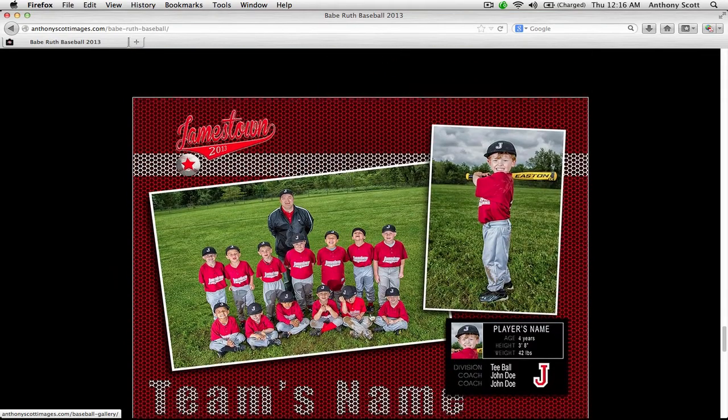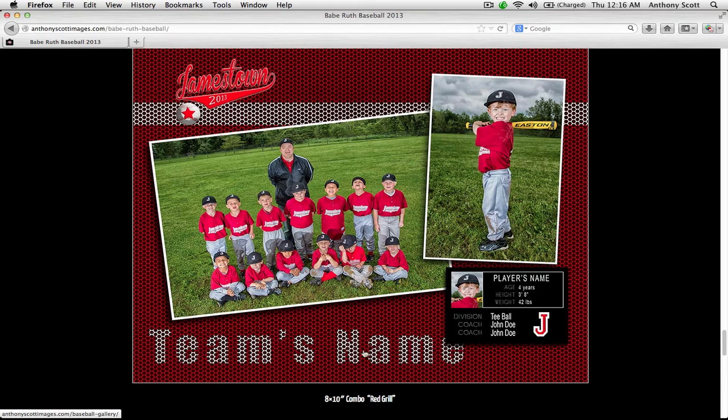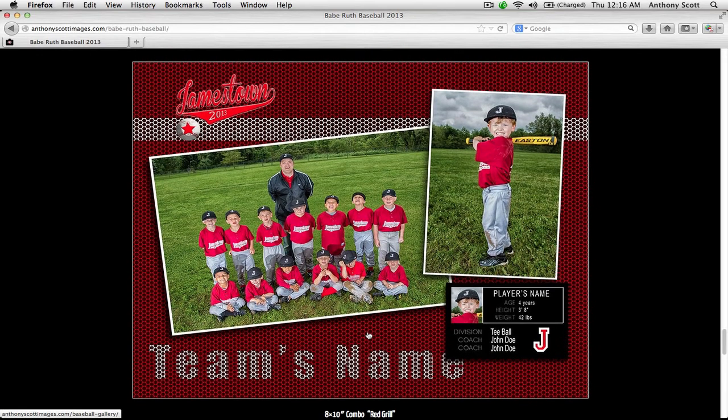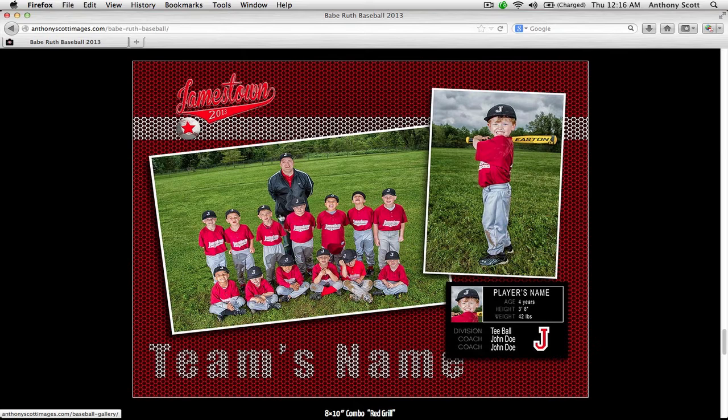Let's see what we have next. This one I like as well. This is called the Red Grill. This is also available in 8x10. It's a combo as well, an alternate combo. It has a little logo for Jamestown that I made, and I put the year.